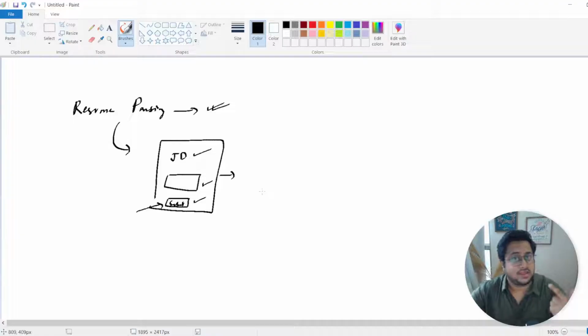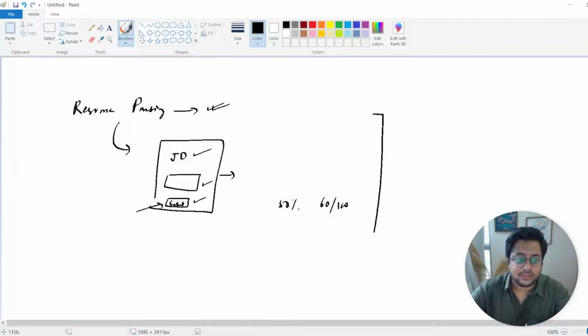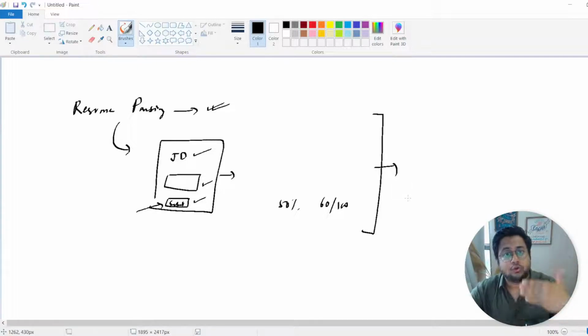So that could be a fascinating project where you are passing a JD, you are passing a resume, and you are getting a final score of 50% or 60 out of 100. On top of that, the second level of extension could be score with recommendations. That also you can tweak in the prompt. Give me a score, also give me 5 recommendations on how to improve the score for this particular JD. That can be another use case.